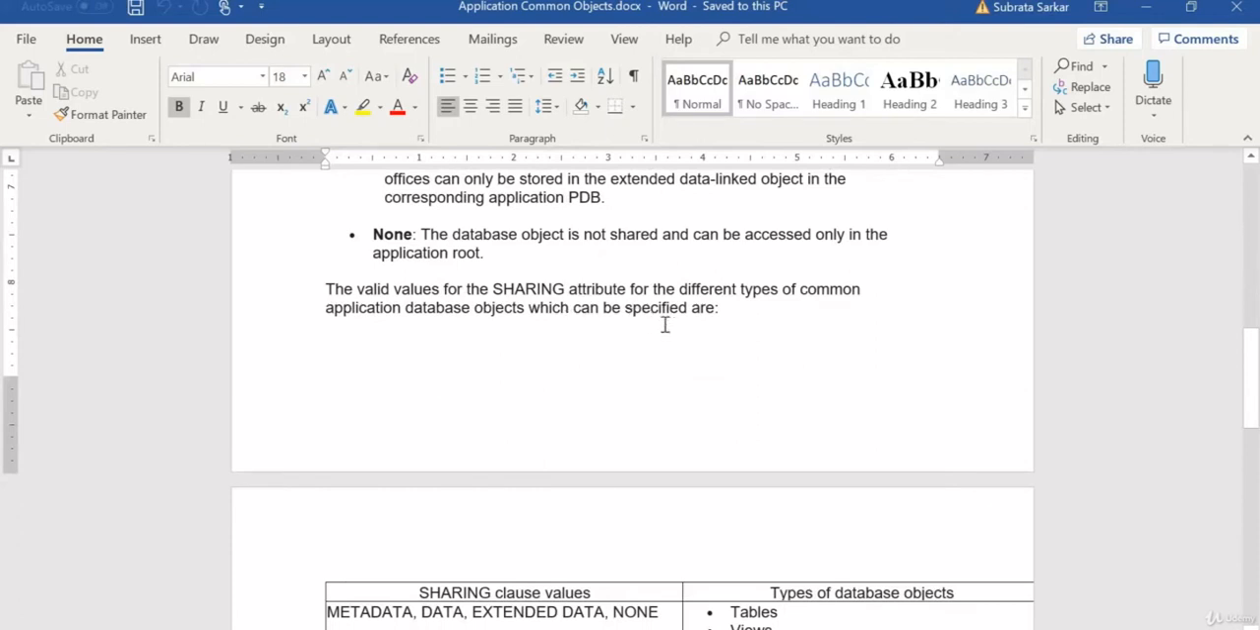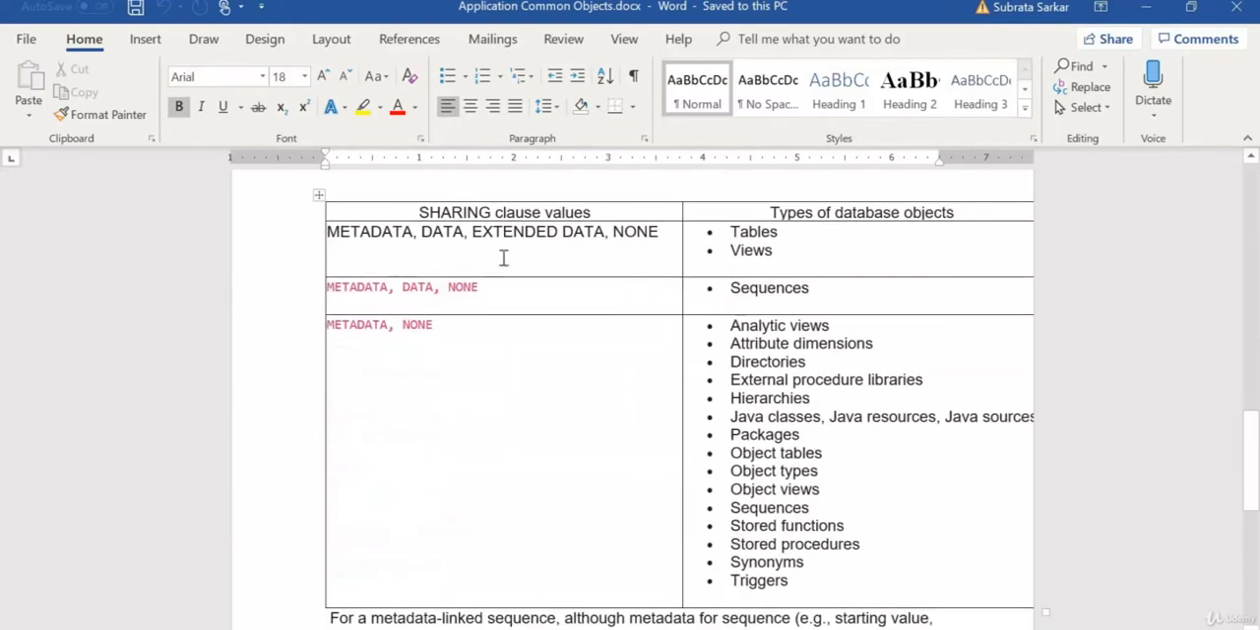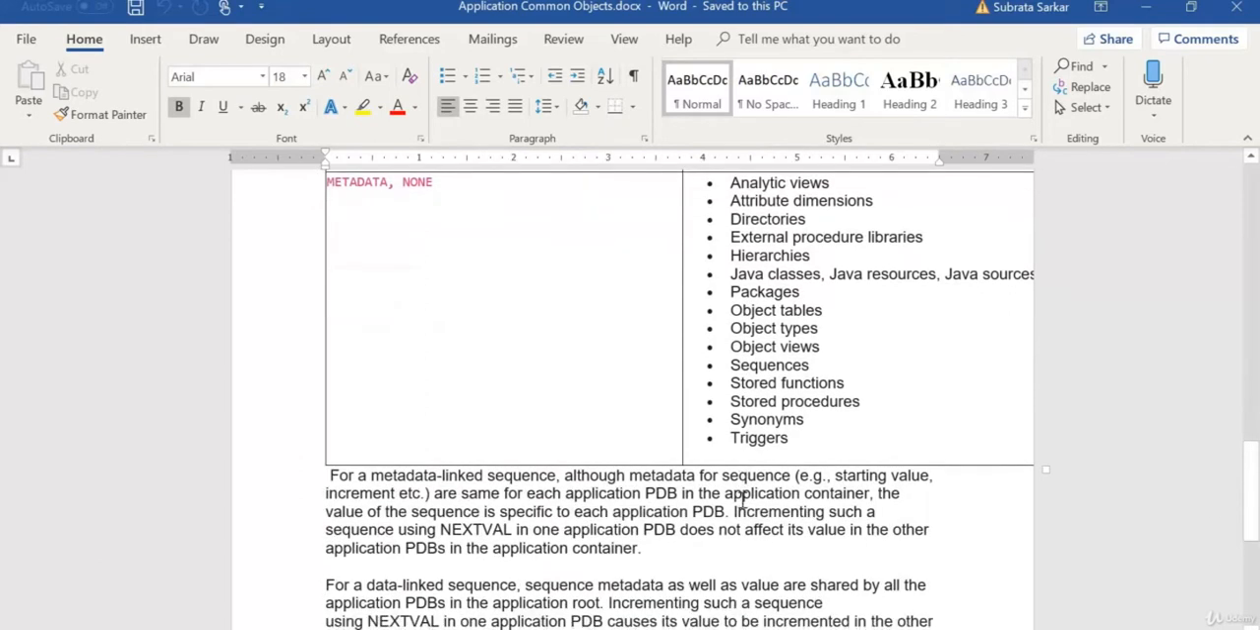The valid values for the sharing attribute of different types of common application database objects which can be specified are: metadata, data, extended data for tables and views. Metadata, data for sequences. Metadata for analytical views, attribute dimension, directories, external procedure libraries, hierarchy, Java classes, Java resources, Java sources, packages, object tables, object type, object views, sequences, stored functions, stored procedures, synonyms, and so on. This can have the metadata attribute.